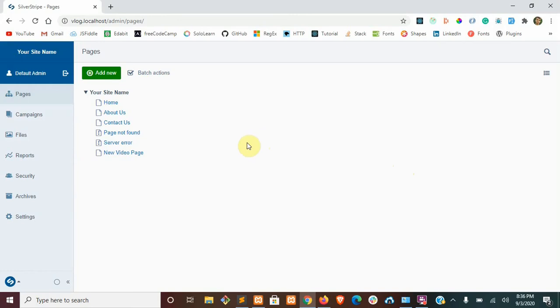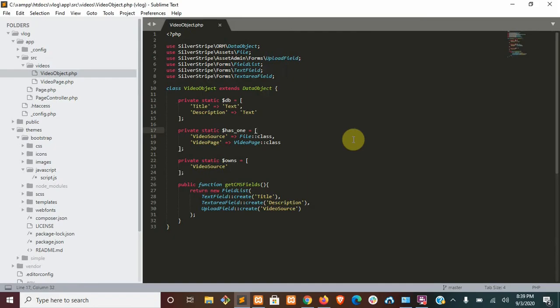So today we're going to be creating a ModelAdmin for our sidebar here, and that will let us create video categories that we can use for our video objects. We're going to start by making our new data object for our video categories.